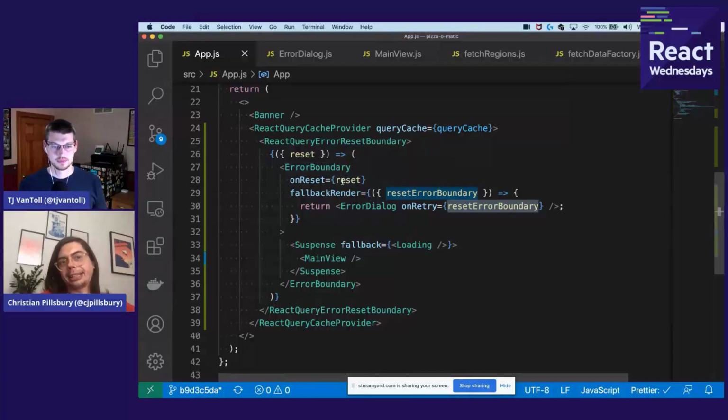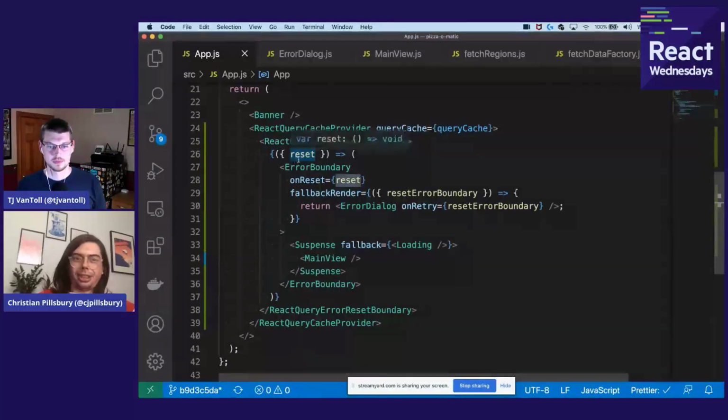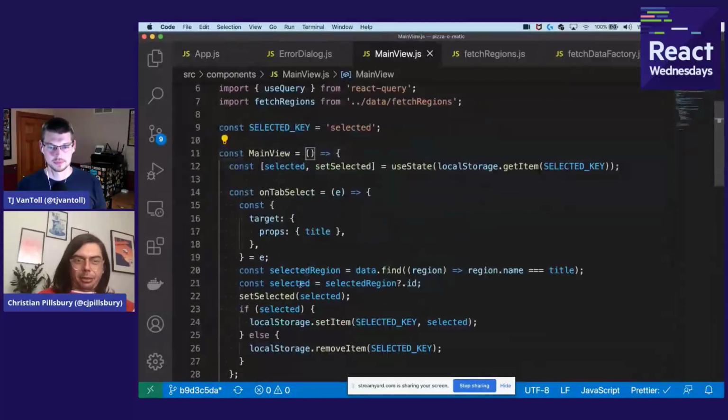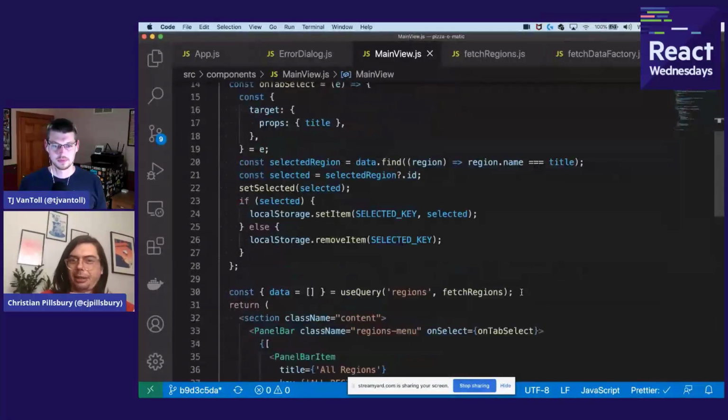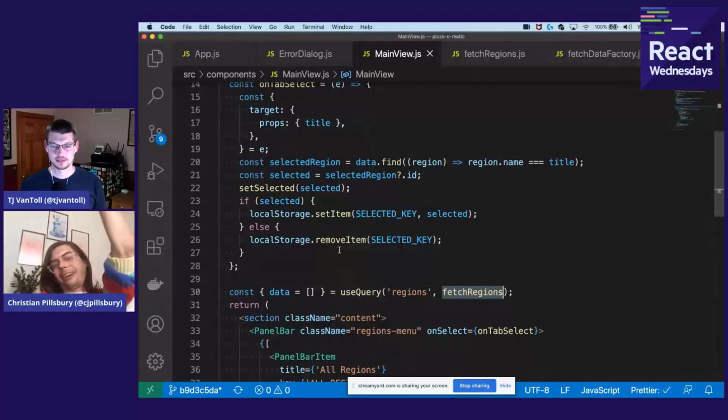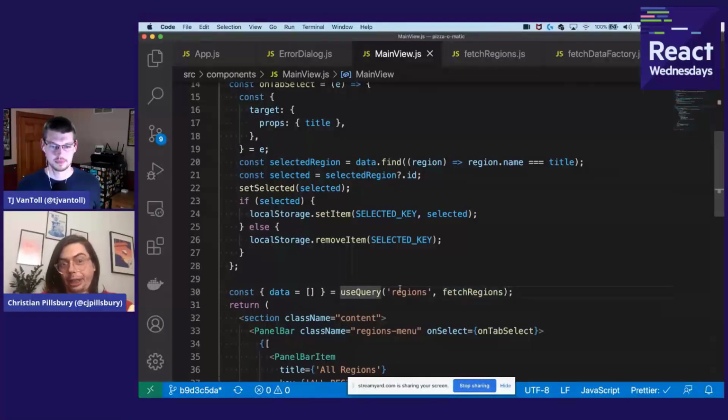In the end, because we're resetting the error boundary, that's going to invoke React Query's reset function, which for this particular case means, if we go back to the thing we haven't seen for a very long time, this is the thing that threw the error. So now the error boundary from React Query finally got invoked, and it's going to say, all right, let's retry. So all it's going to do is rerun this query.